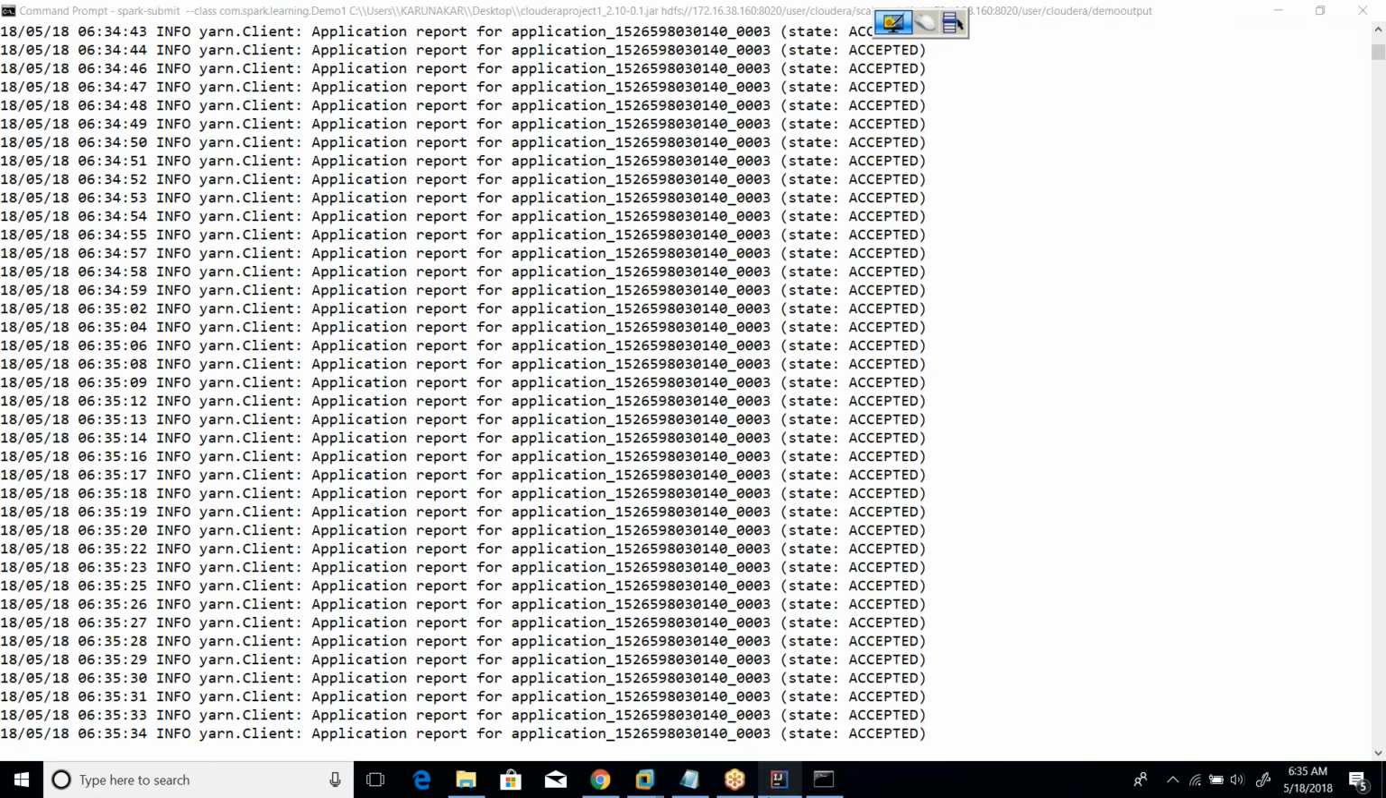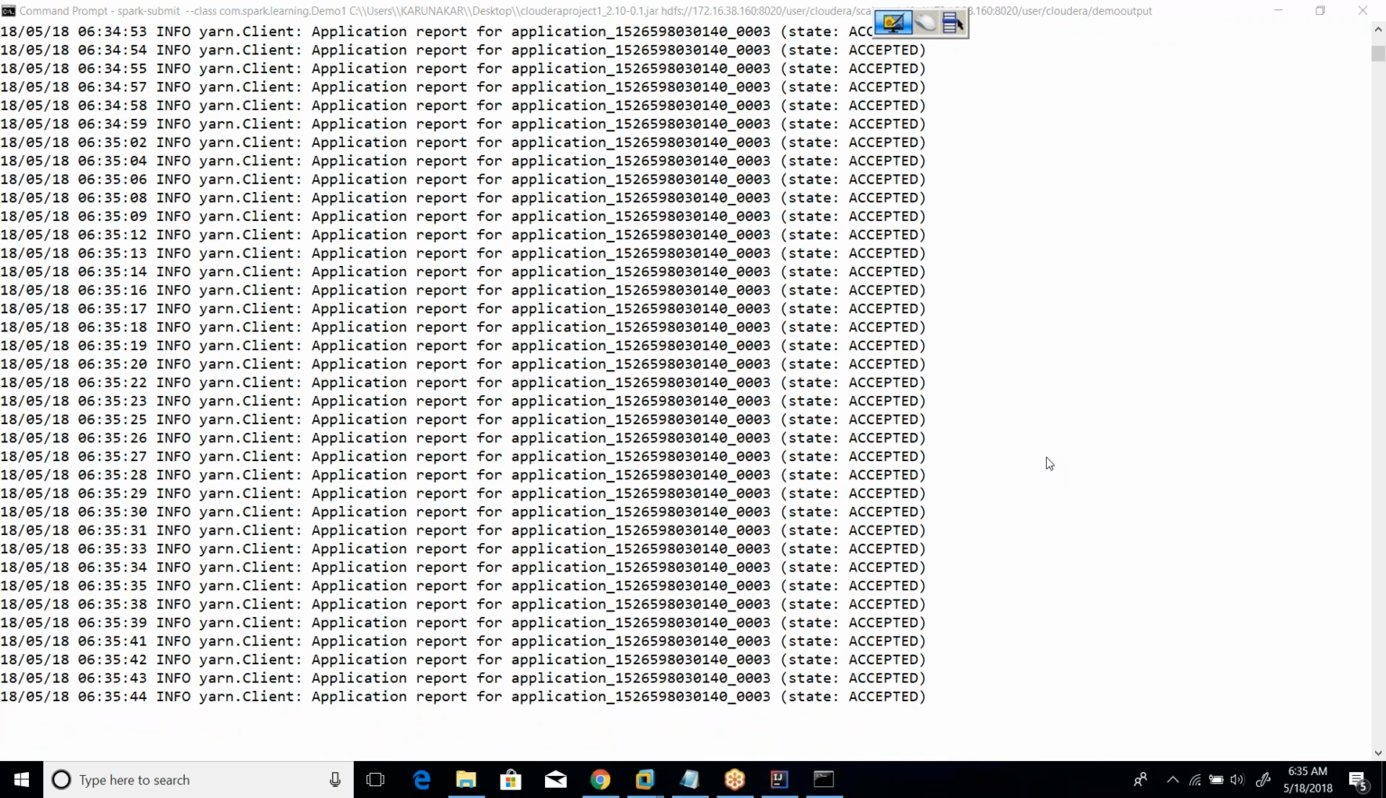Let us see if this happened or not. It is started. Yes, we can use putty also. I will try to show putty also now after this is done.